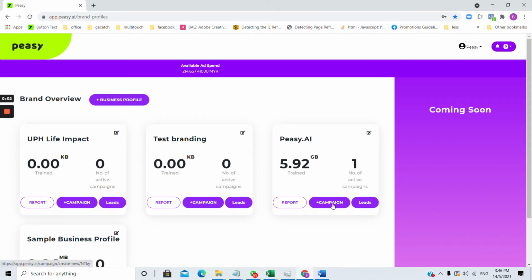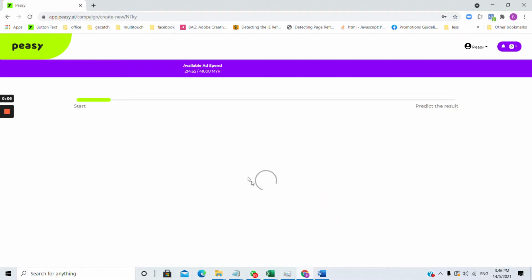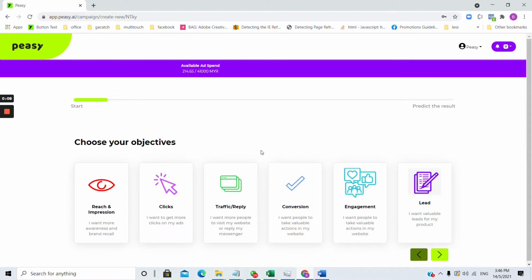How to create a click or reach campaign on Peasy. So a click and a reach campaign have very similar steps. So in this example, I'm just going to show how to create a click campaign, but you can apply the same steps and instruction if you intend to create a reach and impression campaign as well.